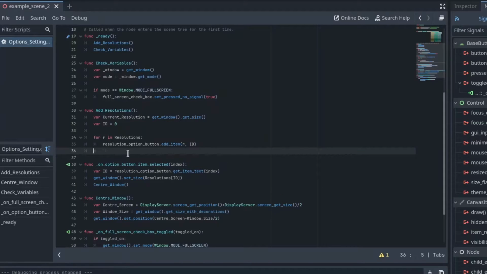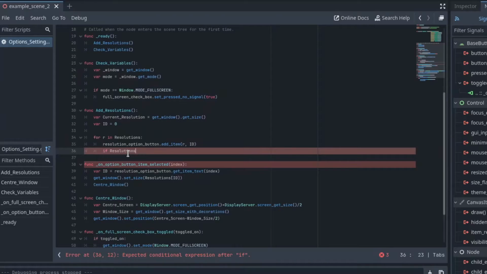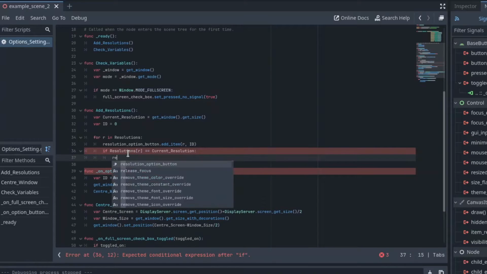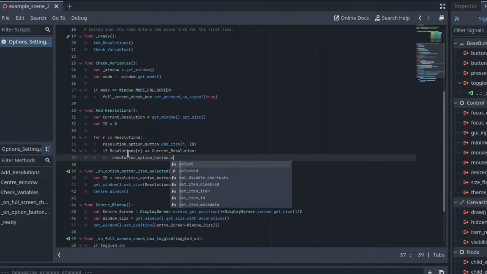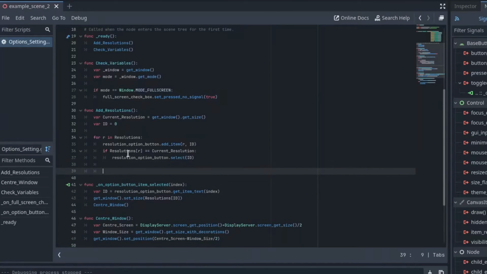Okay, so as we're looping through the resolutions, we will check to see if the current resolution matches one of these. So I'll type if resolutions[r] is equal to current resolution, then I'll select that option in our option button. I'll type resolution option button.select, and I'll pass in the ID, and then we'll need to remember to increment that ID.